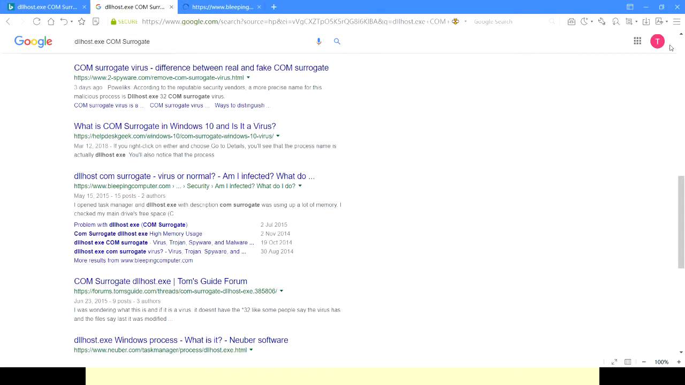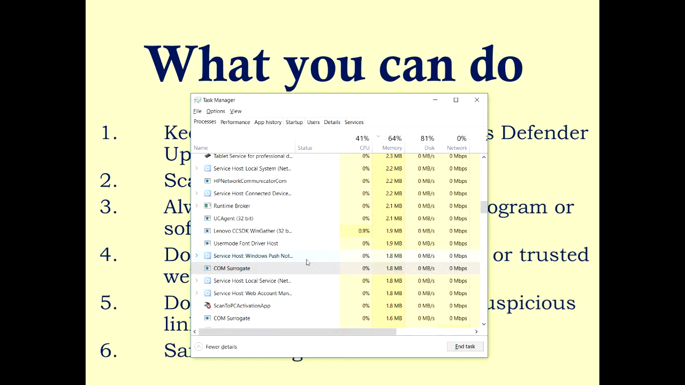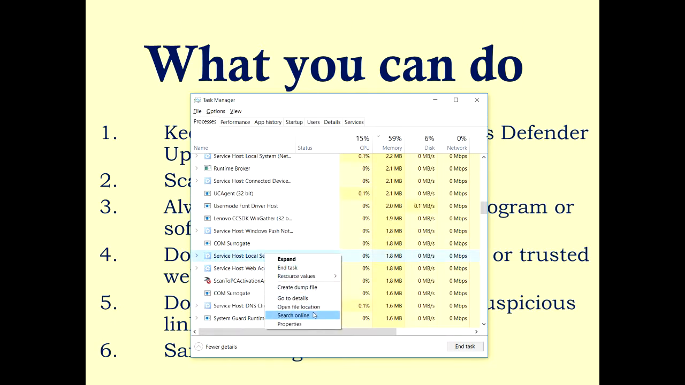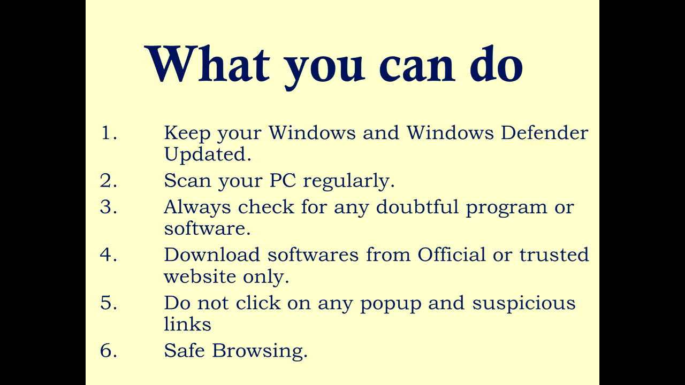So this is the way to check a particular process or software that is running in your system. You can see it in Task Manager and you can search it online. All you have to do is right click and click on search online. In this way you can search about a particular process. If you get some negative story about that particular process, just remove it from your system. Now, fourth is download software from official or trusted websites only.